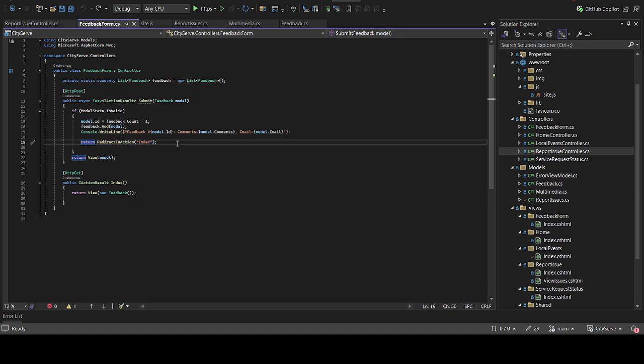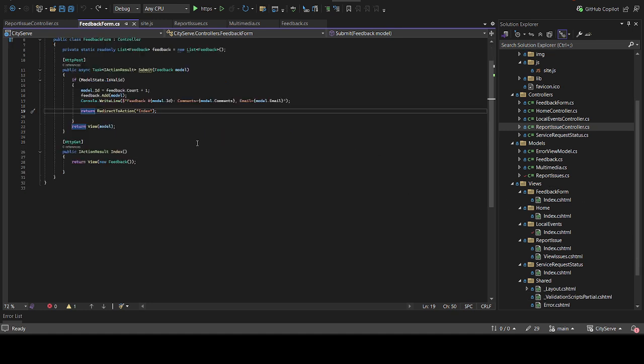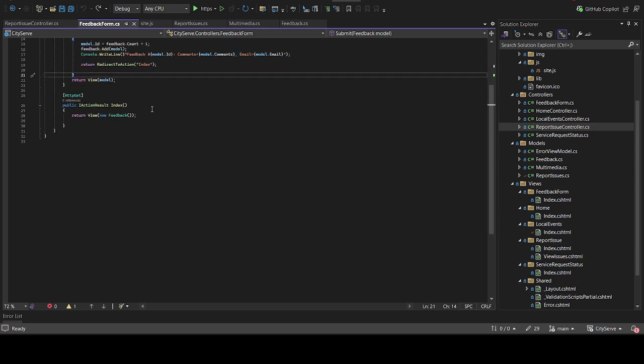In this case, the index page would be the feedback form page. So here we'll return the model if it's valid. So this checks if it's valid, and then if it's not valid, we'll return the view model.